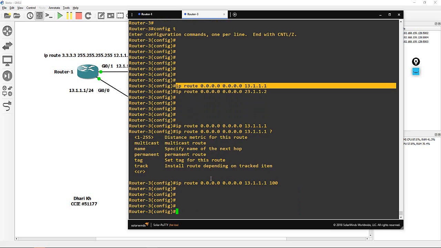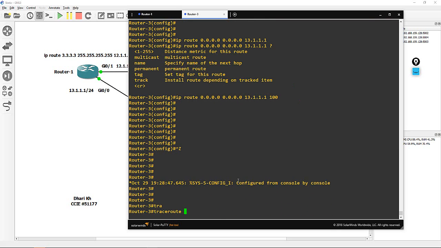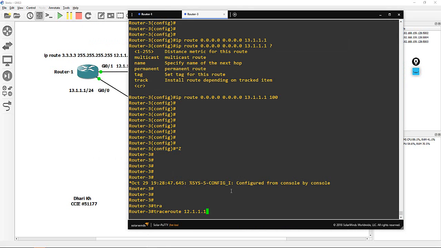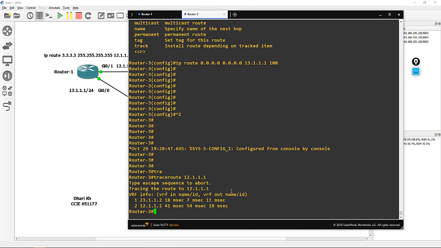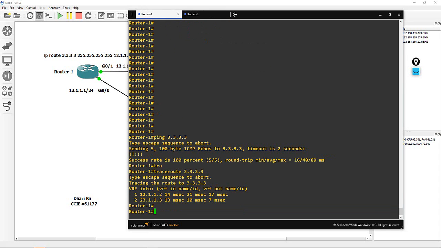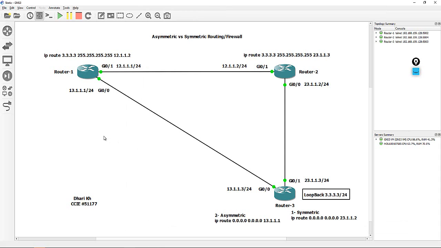So right now, if you remember, when I did the trace route to 12.111 just before this command, before changing the AD, it preferred router 1 and went directly this way, but now it will use another way. Let me check. I hit enter here. You can see it uses 23.111, which is the same path as when router 1 does a trace route back to 3.3.3.3. This is one option to resolve the asymmetric route.